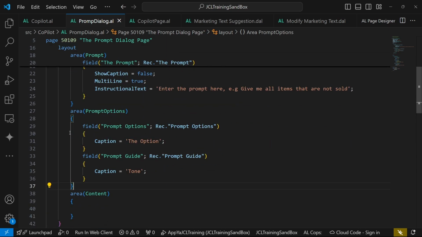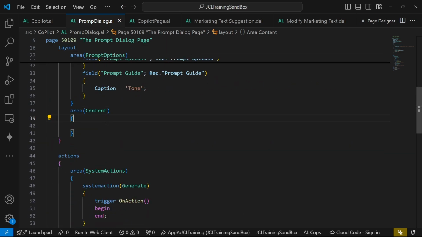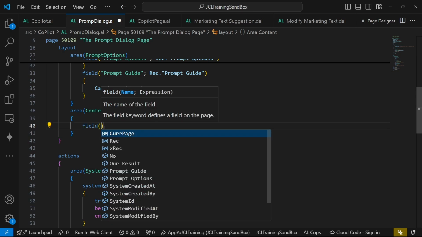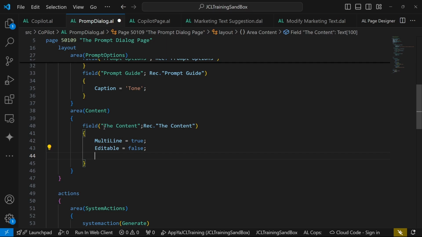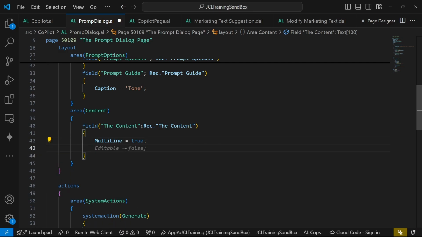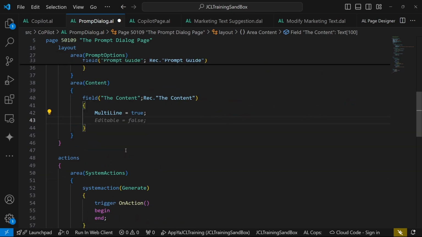This is where now we have our output for the prompt, the content. From the prompt, we do have our result that is there. Mostly you can make it editable or not. It's variable depending on what you feel like. And then we can say that we don't want the caption to be shown, and so our content will be here.